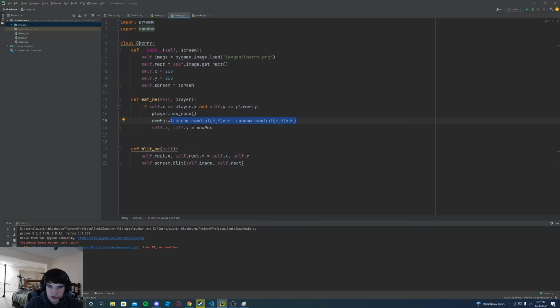Now, new position here is a tuple. However, it has two values. Self.x will pick the first one. Self.y will pick the second one because of the order we've placed them in. Finally, we're going to return true. Now, we're returning true because when we eat, we're going to be adding 1 to score. So we'll return true for now.